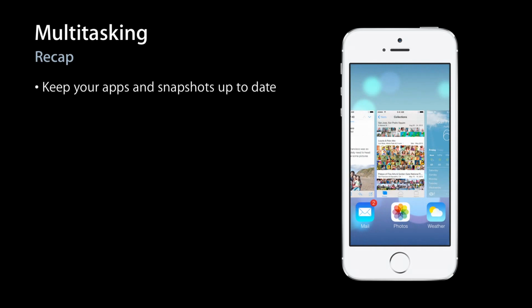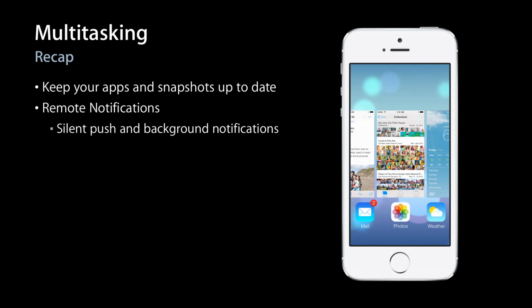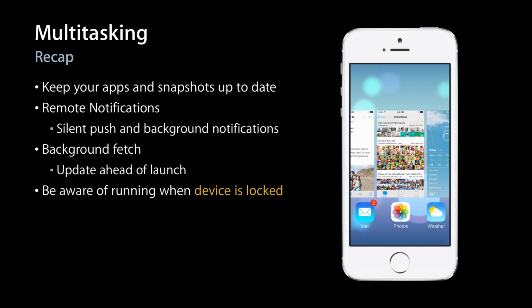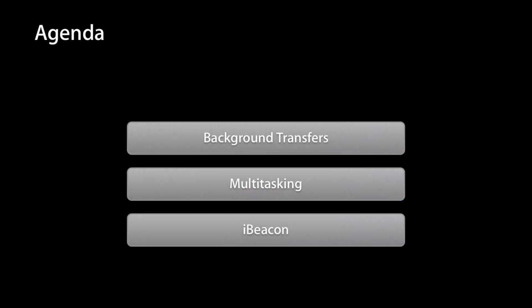It's new APIs that let you keep your apps up to date, and most importantly, keep these app snapshots up to date. Remote notifications let you get your push notifications even in the background. And now you can send silent notifications, background fetching, new opportunities to update your content before the user needs it to really let them feel like your app is always ready. And again, I promise, I think, this is the last time I'll say this this session, be aware of when the device is locked when using data protection. So that's some new multitasking APIs in iOS 7.